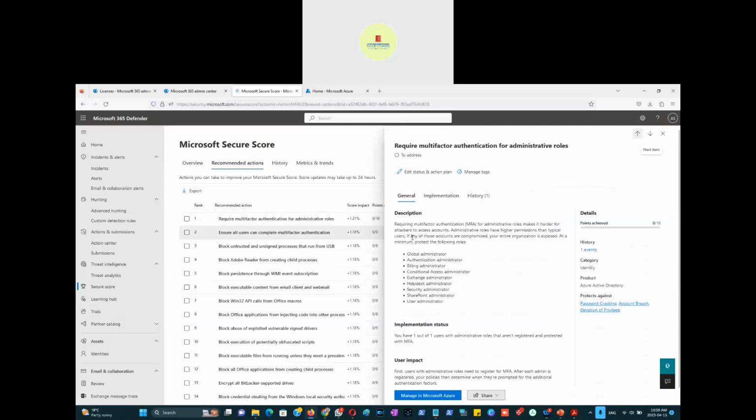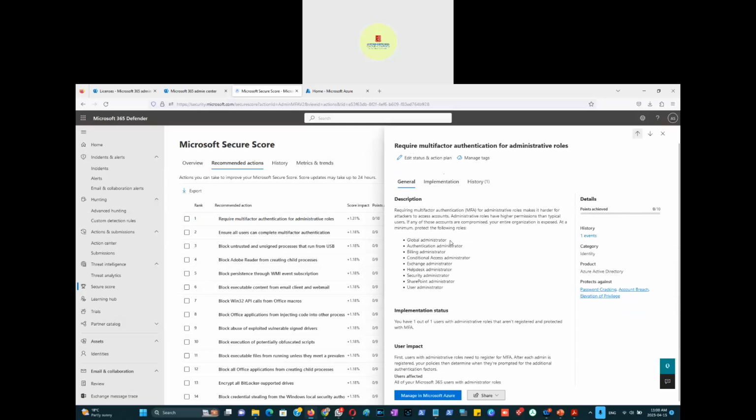So suppose it says that multi-factor authentication should be enabled, require multi-factor authentication for administrative tools. So I did that, I think 1 year ago for all the administrator accounts in my company. But it shows that it's there. It shows that you need to do that for these administrator accounts, and manage in Microsoft Azure, and protects against what? Password cracking, account breach, elevation of privilege, right?